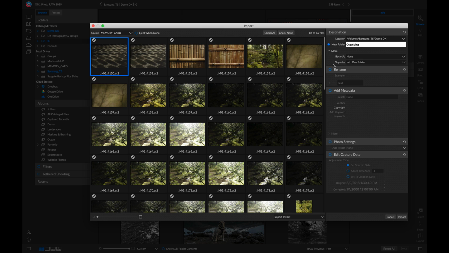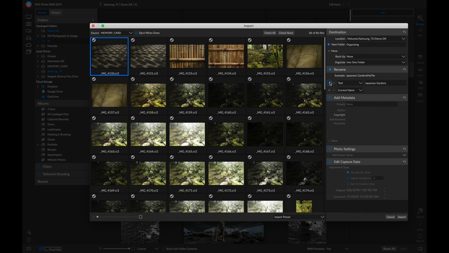Below that, we can add a backup folder if we want a separate folder for these photos. In this rename pane, we can rename our photo. Let's just rename it Japanese Gardens. And then let's just add a serial number after that so we can keep track of them. And let's just start with 0. And below that, we have add metadata. So if we want to add any keywords or maybe an author to these photos, let's just add a keyword and we'll name it Japanese Gardens.